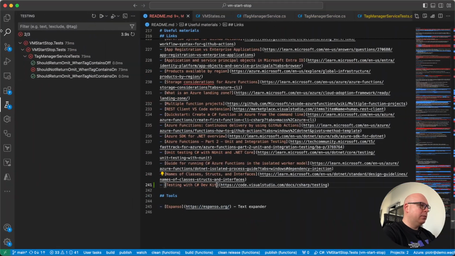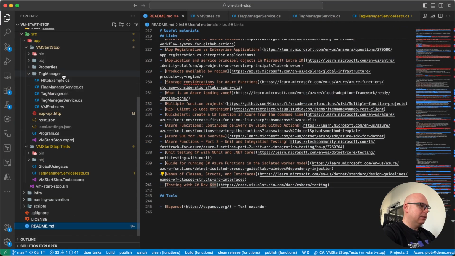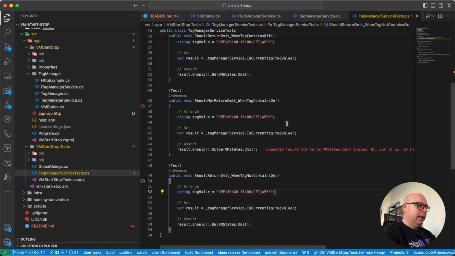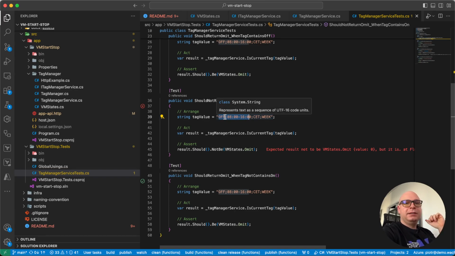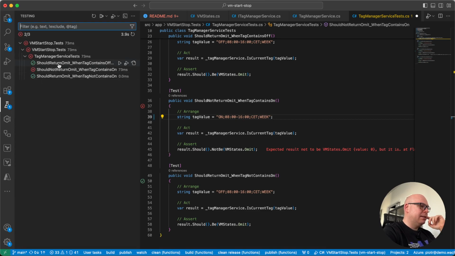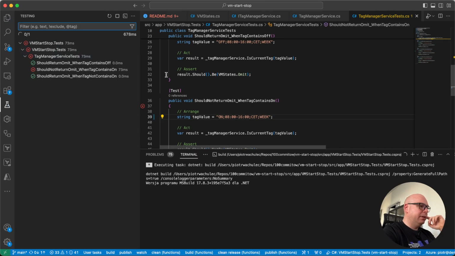And today I would like to add something here because our VM states are enums. And here, when I stopped recording, I know why. This test doesn't work because of our tag value. It should be on. Yeah, it should not return omit when the tag contains on. So if I run testing, everything should be green already.